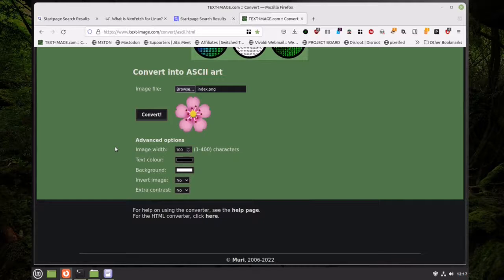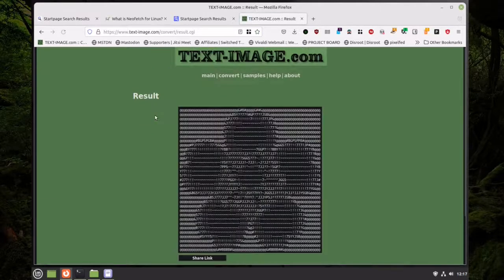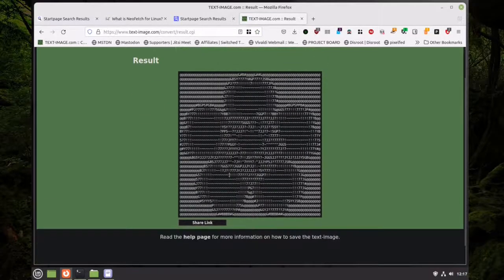And then you see it's a white background, text color black, let's say. Just leave all that. It's just image width. Now, let's say you want this not at 100, you'd want it at, let's say, 70, just for example. And you convert it. There you go. There's your ASCII art.